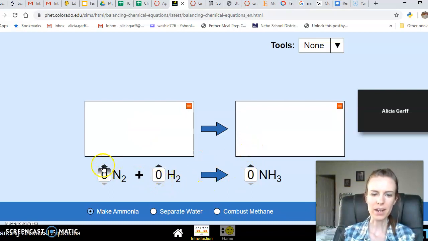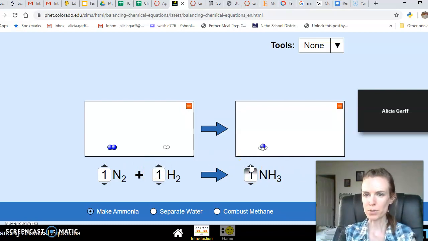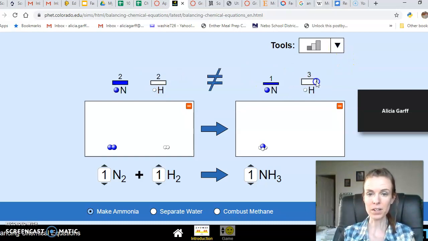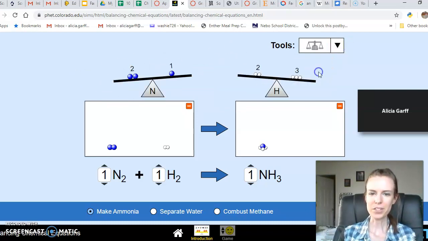If you click right here, click the up arrow, it will give you one of each of those molecules. Now, there are some tools you can use. You've got some balances. Right now, this is showing us that we have two N's on the left and only one on the right, so that's not balanced. And it's showing us something similar with the H's. You can look at that, or this is kind of a different way of showing that these aren't equal right now. So let's go back to the balances.